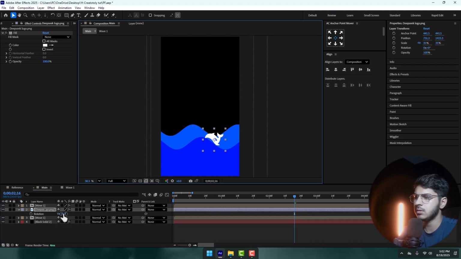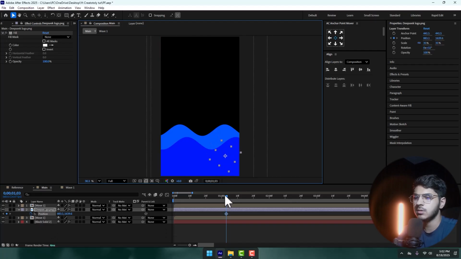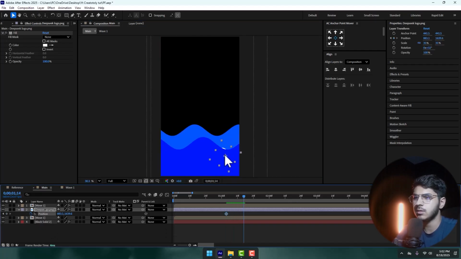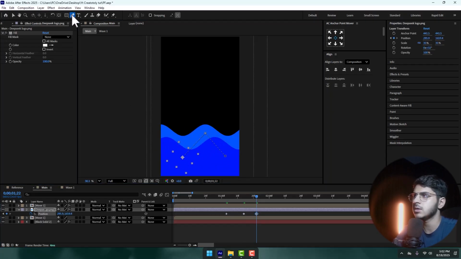All right, now reduce the size and click on R to open the rotation keyframes, and we need an animation like this, it should jump from here to here like this. All right, so let's change this one a little bit more and it should come from here. Now open the position keyframes, place a keyframe over here and another one, then another one like this. All right, just click on the pen tool and we can just make this one more smooth by clicking over here.